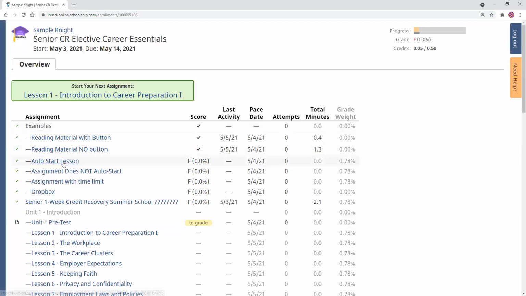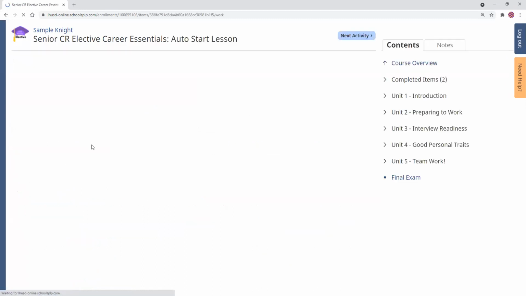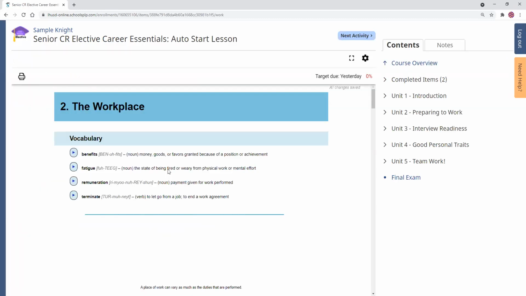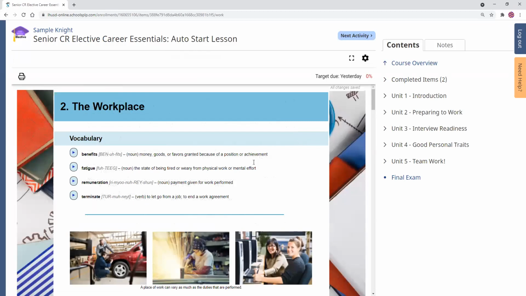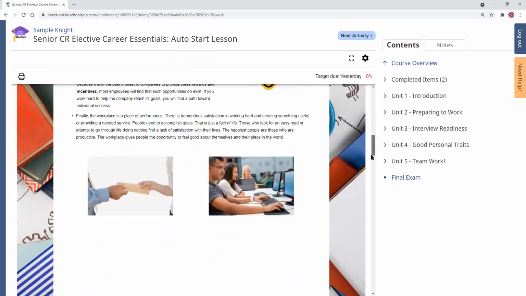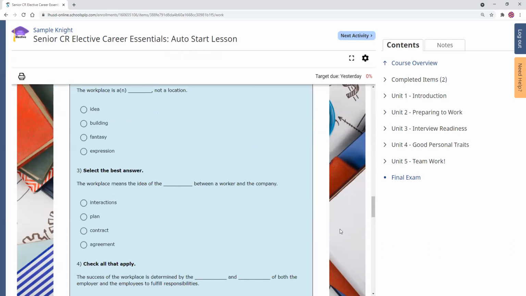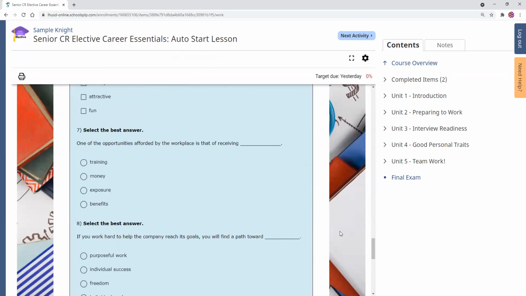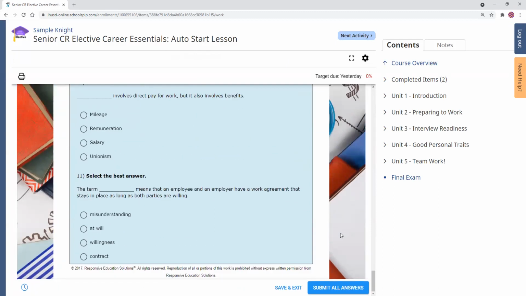The majority of the time, when you click on a lesson, it starts automatically. All you have to do is click on it, the information that you need to read pops up, and you work your way down the page, and eventually you'll have some questions. That's a pretty standard assignment in Schools PLP.